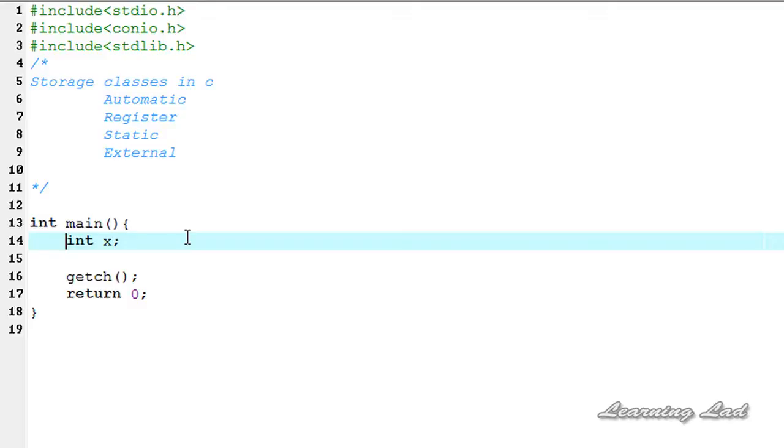So in this tutorial I'm going to explain how to use this auto storage class, what's going to be the initial value, where this variable will be stored, and also how long this variable is available, and what's the scope of this variable. If you want to assign the automatic storage class to your variable, then you need to use the keyword auto just before you write the data type. So you can see here in this example, auto int x.